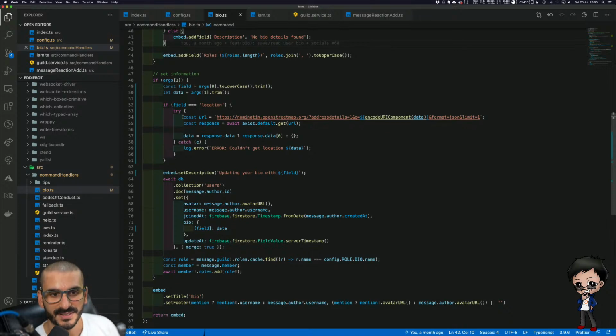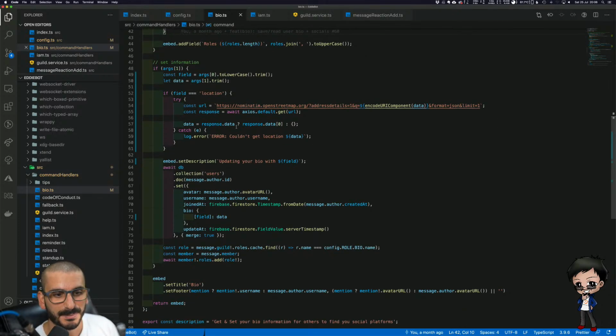And then this is the part for setting the information. So for most of them, we just save it in the database as is. But with location, what we do is we go to OpenStreetMap and we send it the address, and we're using the Axios library to actually get the latitude and longitude of that. You can actually draw maps, do bounding boxes, and all sorts of crazy things, but keeping it really simple for now. And that's basically it for the bot side.